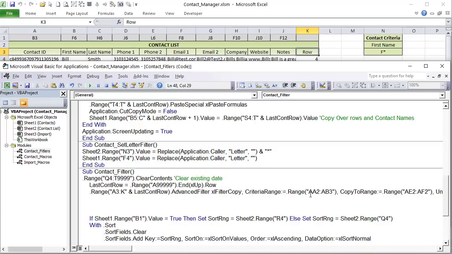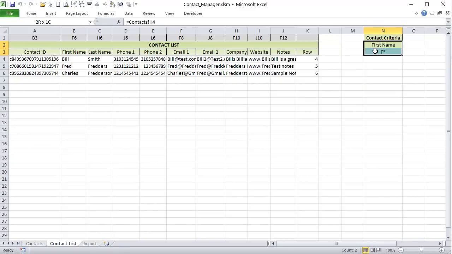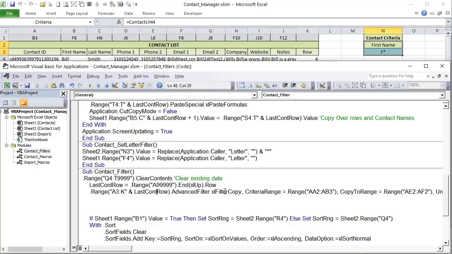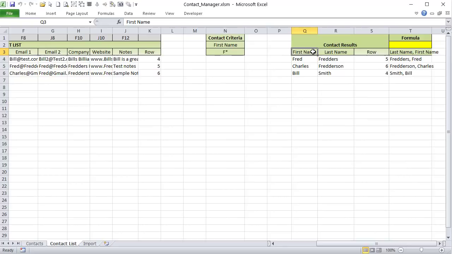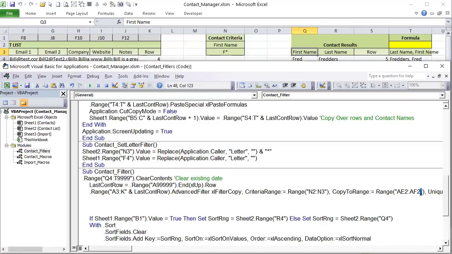And then, of course, the criteria is going to be here, N2 through N3. So I'm going to update that, N2 through N3. Great, so now we've got that, because that's our criteria. Next up, our results. Where do we want the results to go? I want the results to go here. Just these three columns: first name, last name, and row. So it's going to be Q3 through S3. That's where our results are going to go. So let's update this range here, Q3 through S3.